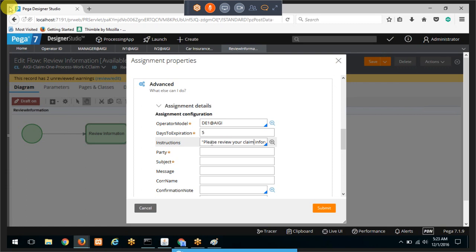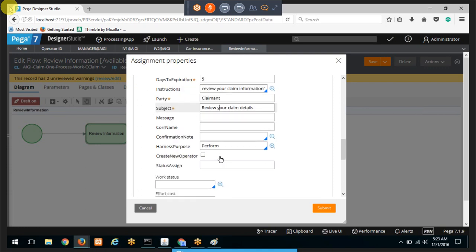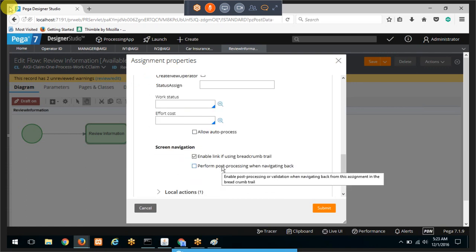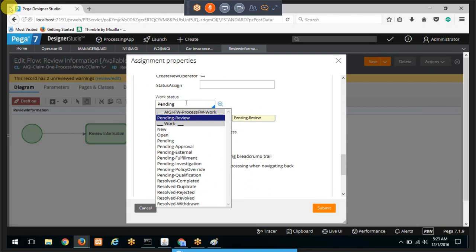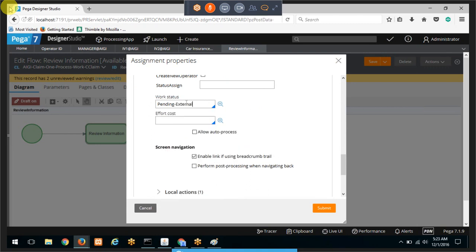Okay. And then we have to give a party. So I will say claimant is a party. I will say the subject is your claim info, your claim details. Let's say, review your claim details. We can change the status to pending external or something like that. Okay, click submit.